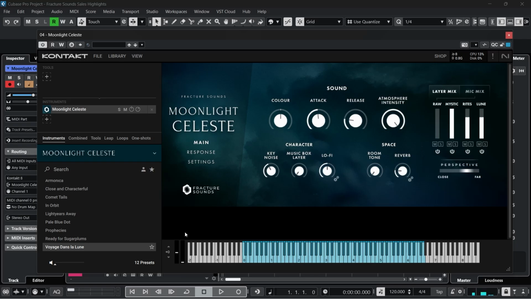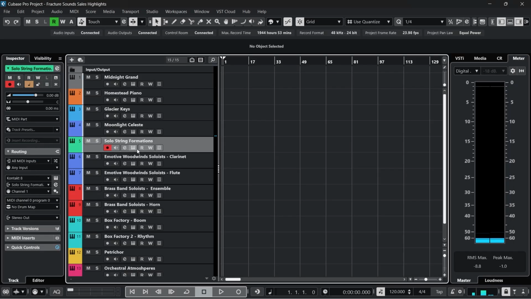Voyage dans la Lune. Sounds lovely, and that's a great example of a preset not using the raw sound, just using the layers. Lovely. So that's the Moonlight Celeste, and then we're going on to a slightly new one.